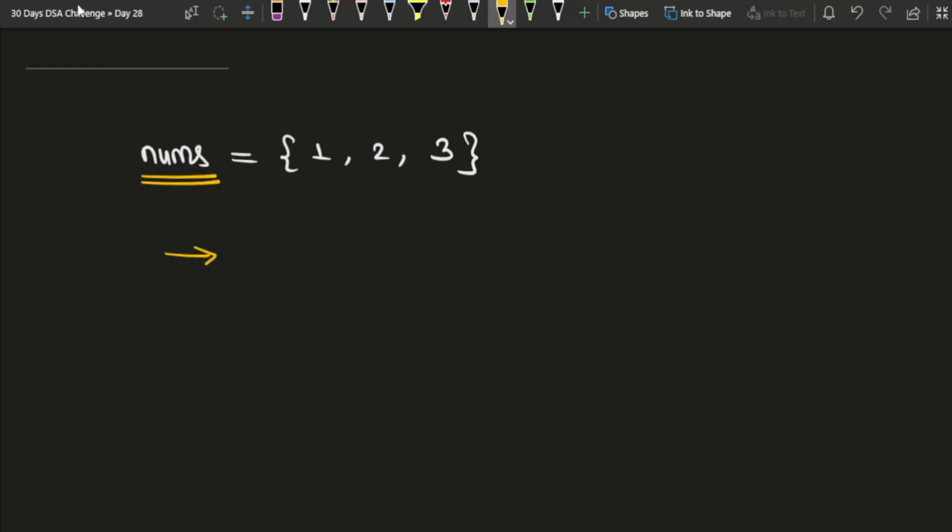Okay, so what will be our first permutation? My first permutation will be 1, 2 and 3, right? You can see that this is also a valid permutation. Now, in order to generate my next permutation, what I can do is I can just swap this 1 and 2, right? So if I swap them, then my permutation will have 2, 1 and 3. So you can say that this is also a valid permutation, right?